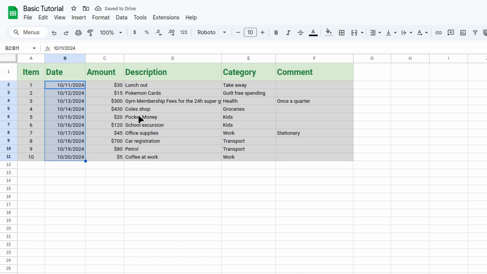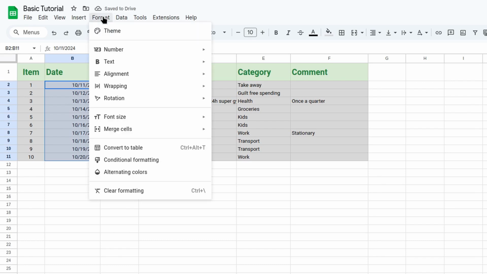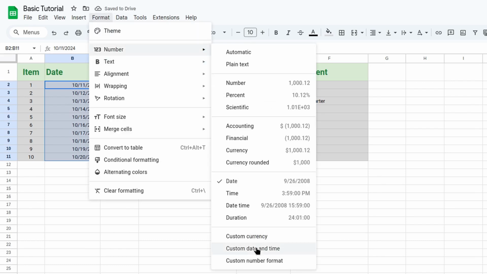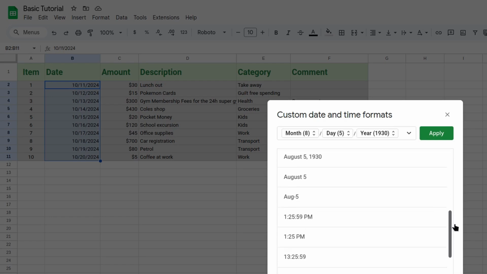The thing is though, you might want to show dates in a different format. Let's just make this a bit wider. What do I mean by that? Well, let's have a look. Number, custom date and time. This is one that I do use from time to time. So you can see here that there are already some custom dates.